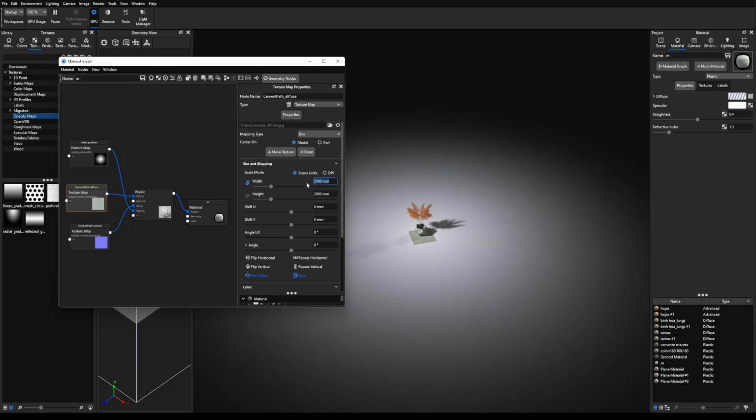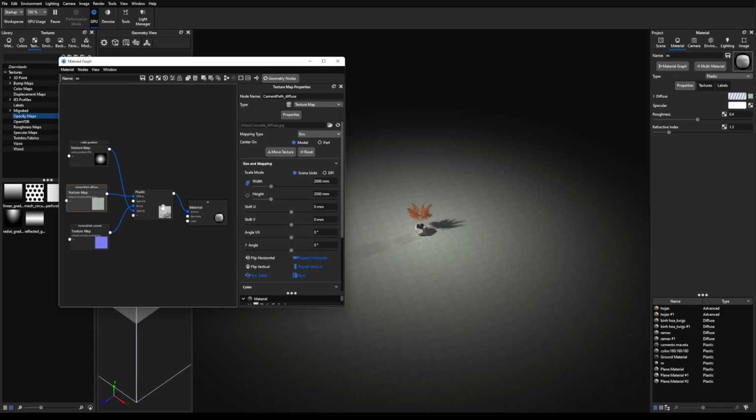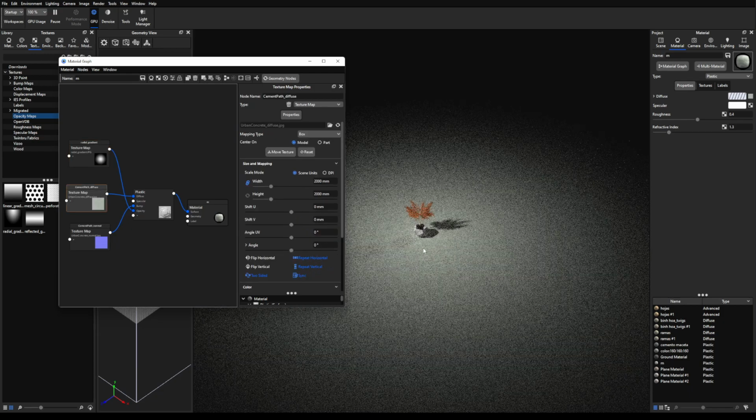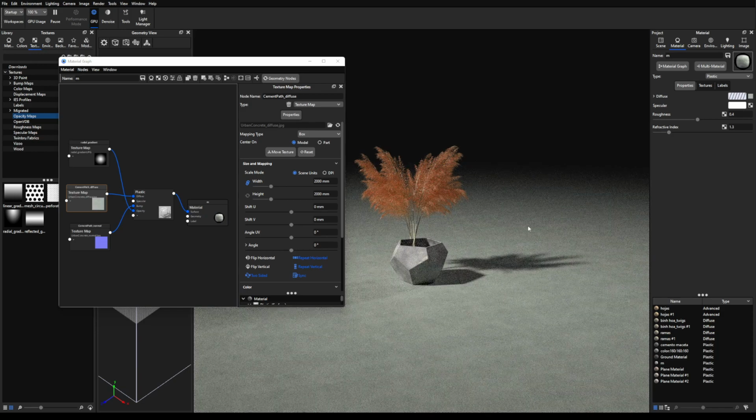Ah, okay, no, what changed is that we have to check again repeat horizontal and repeat vertical, because we did this before we unsynced this texture, so this also affected this texture map. But we can just turn that on again. And as we can see, now we have a nicely blended ground plane with the background.